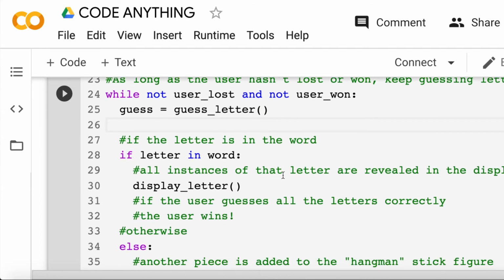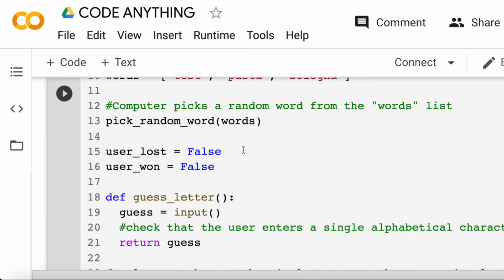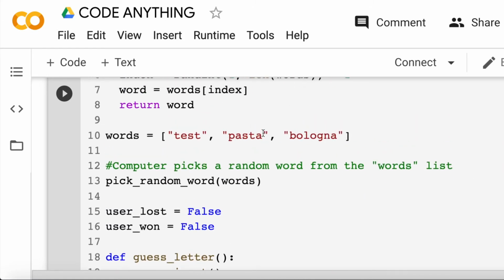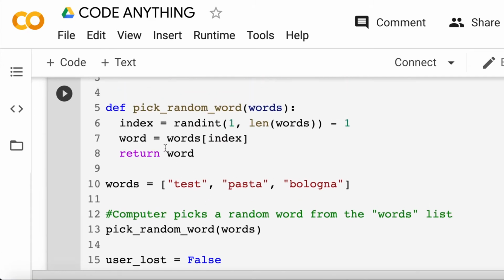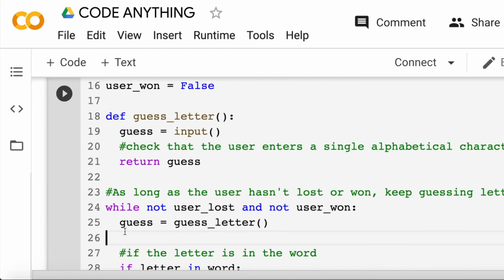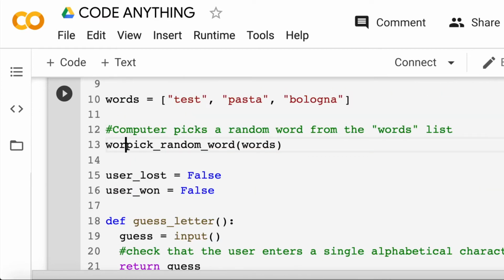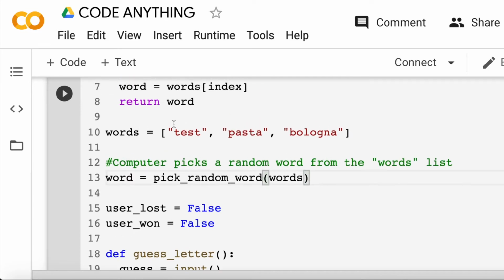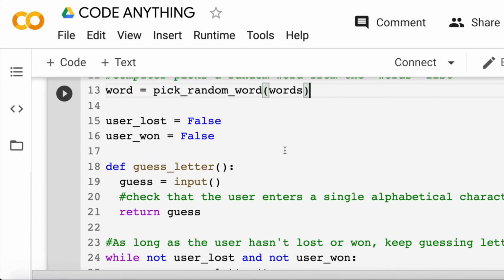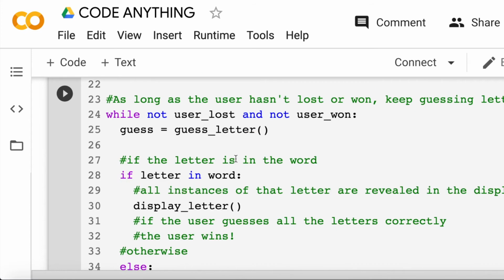So now we check if the letter is in the word. So what is the word? Well, we already did our pick random word function, and that did return a word. So we have to do the same thing as we did with our guess letter function. And we have to say word equals whatever this returns. So now the word it returns from here is actually going to be accessible throughout the rest of the code. Now I said if letter in word, but let's change this to if the guess is in the word.